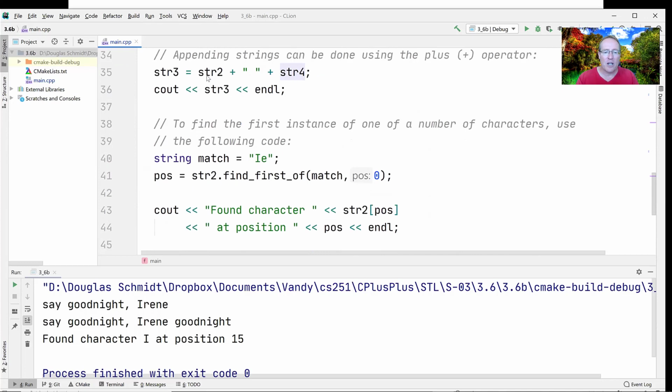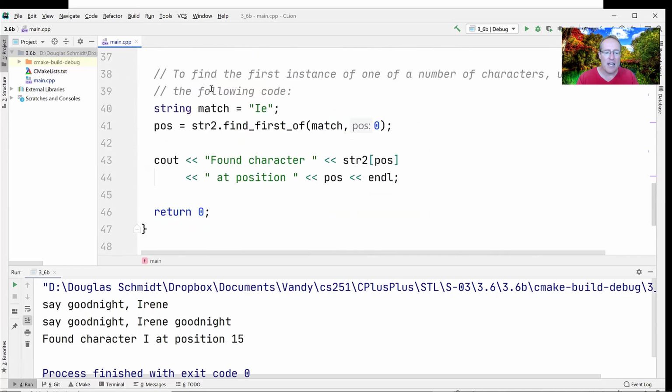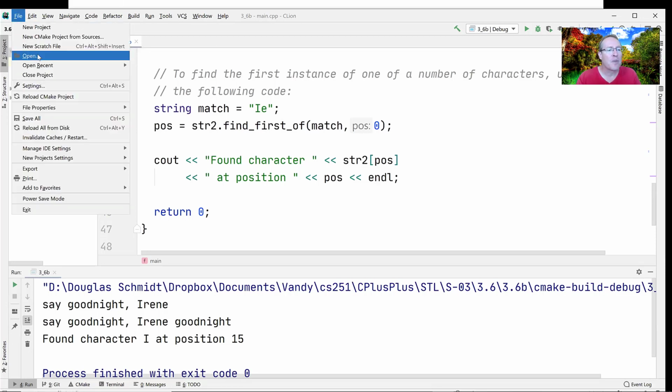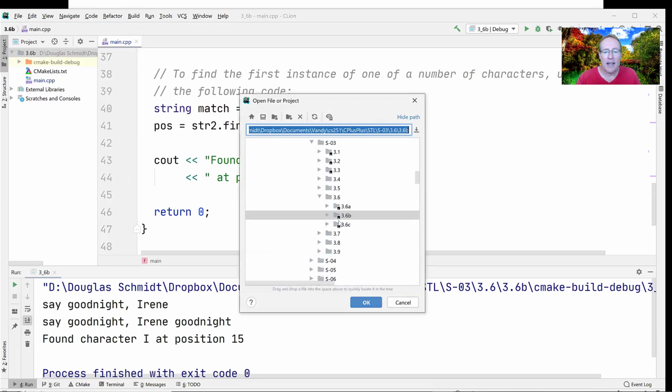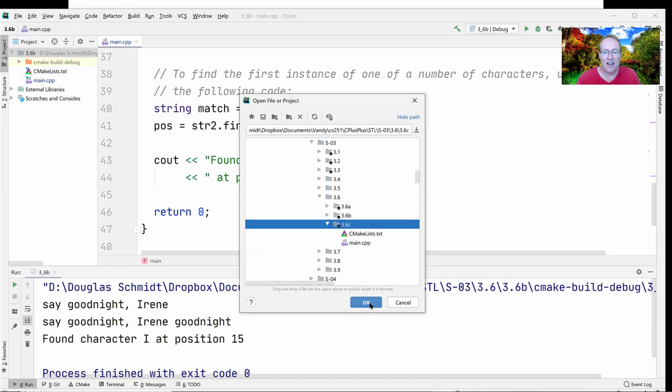And then down here, we look for the first match of I or E, and we find the character I in Irene, and that's going to be at location 15 in the string. So this is just illustrating some cool common string operations. We have one more example of string, and then we'll be done with our string coverage.